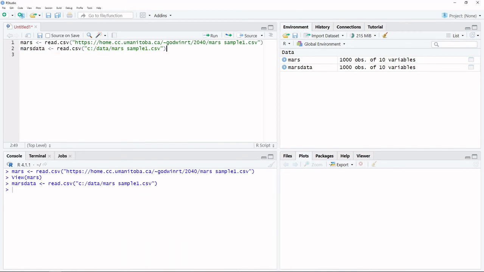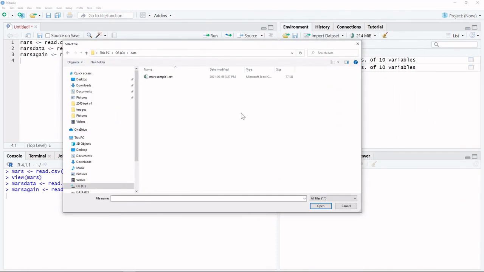A third way to load data into RStudio uses the file.choose command. I'm going to do what I did before, except instead of typing the location of the file, I'm going to type file.choose. I need some empty brackets. I click the Run button, and now I will be prompted to find the file on my computer.